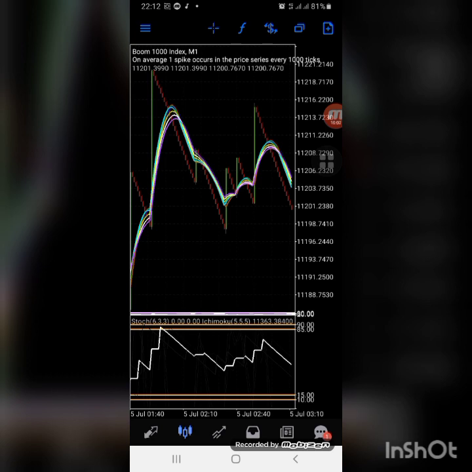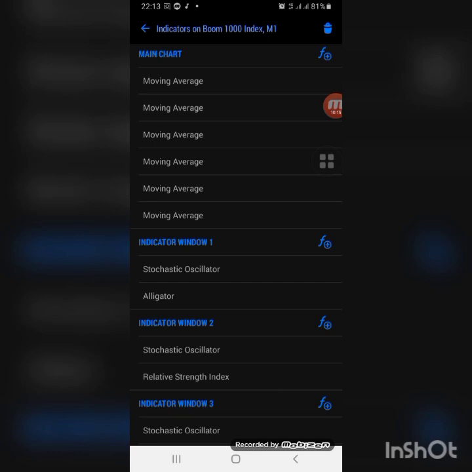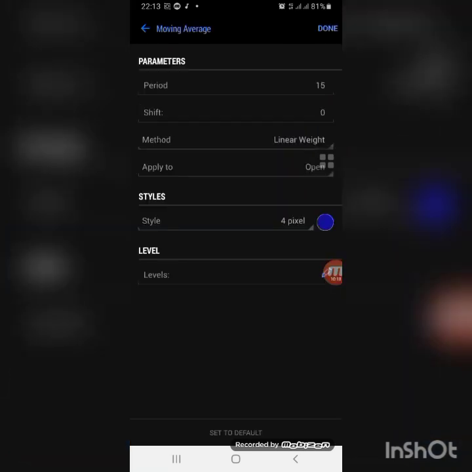Now, if you are new to trading, you could click on this F button here. All right, and the first moving average, we have about 6 averages here. First one is period 15. Shift is 0. Method is linear weighted, applied to close. Style, you can choose any color of your choice. And the next one, period 14. Shift is 0. Method is linear weighted, applied to open. And the style, you choose any color of your choice.